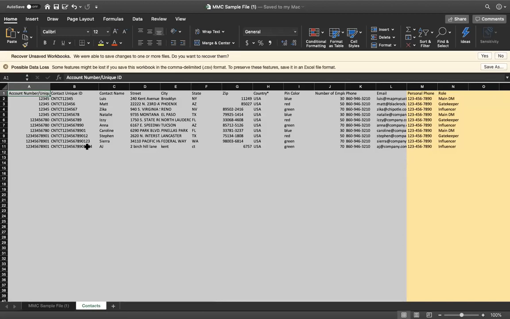Okay, let's take another step back here. When you are importing contacts, you have the ability to associate them to existing accounts that are already in Map My Customers. Basically what that means is, let's take this first account number here. Right next to it are the contact numbers. For the account number, you can see the 4 at the top are the exact same account number. The reason being is that these first 4 contacts are at the exact same account.